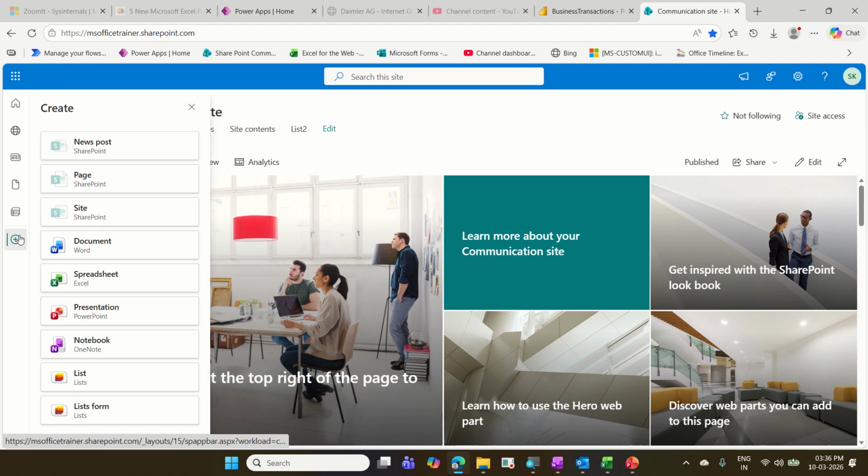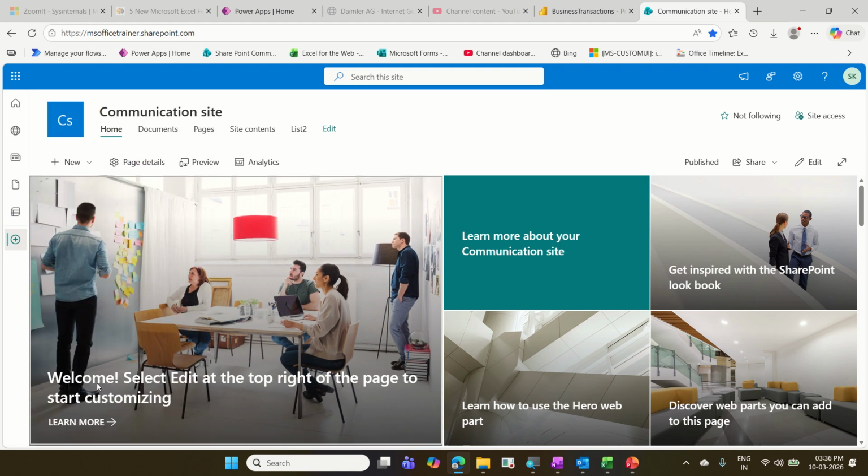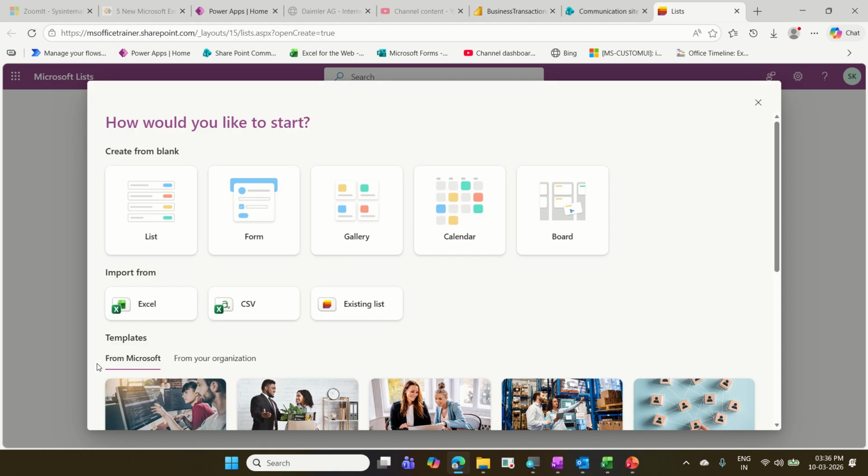So we are going to create a new list here. Click on the plus symbol, and then list. You are going to create a new list. That list you can also get from Excel, how we did it in the last session: convert it as a dynamic table and bring that list to SharePoint here.